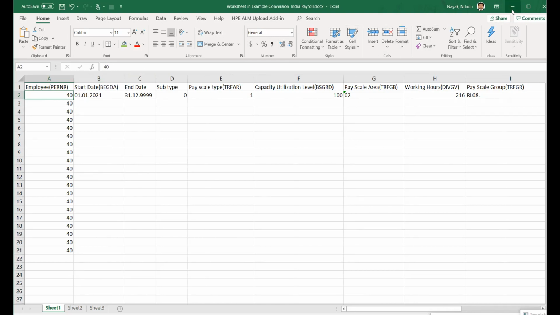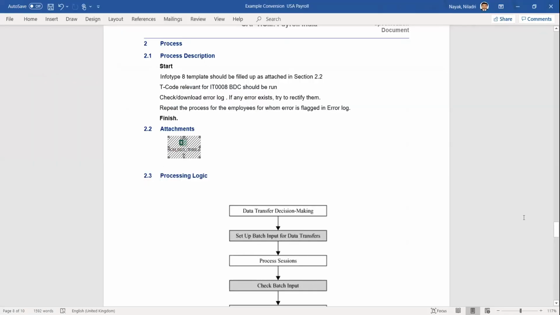This is a simple template for info type 8 that I have shared with you, and there can be many other templates which you can design as per your requirement, like info type 7, info type 9, or any other US-specific info types you would like to upload. The principle remains the same.